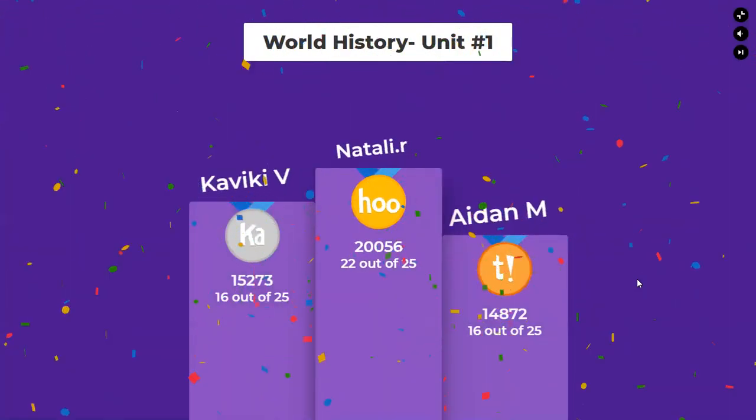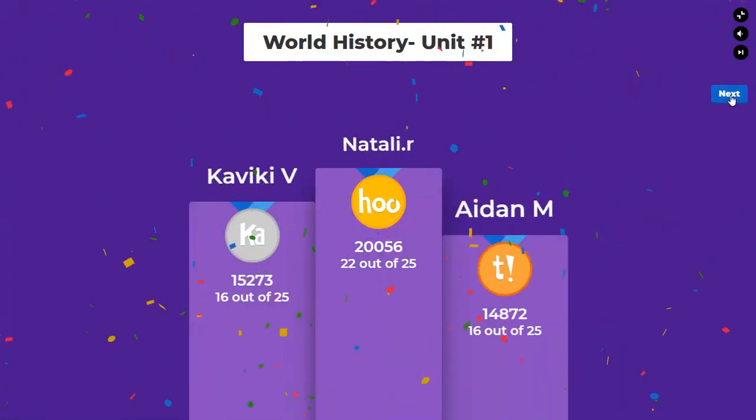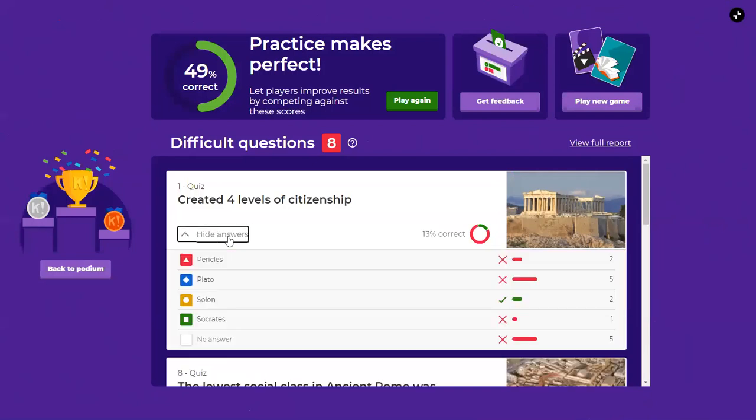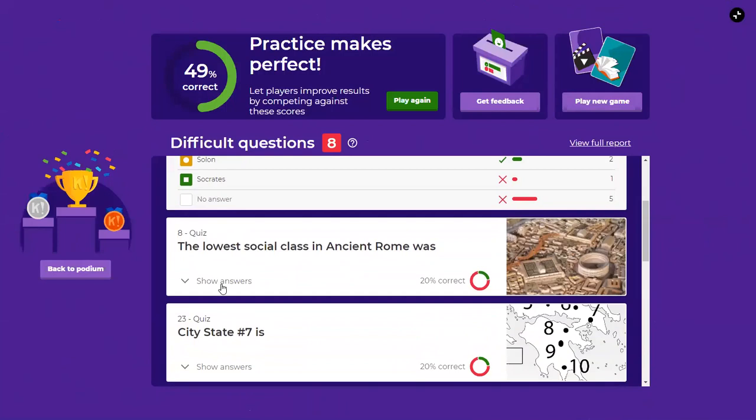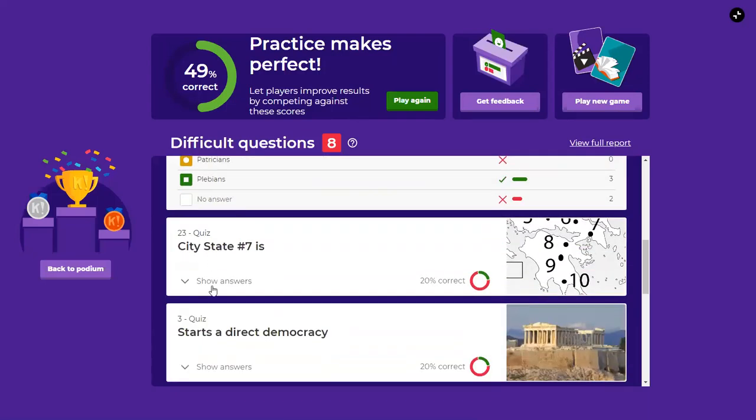Natalie, taken first. Okay, some of the most commonly missed questions, right? Created 4 levels of citizenship was Solon, right? The top 3 could hold office. The lowest social class in ancient Rome is the plebeians, however you want to pronounce that.